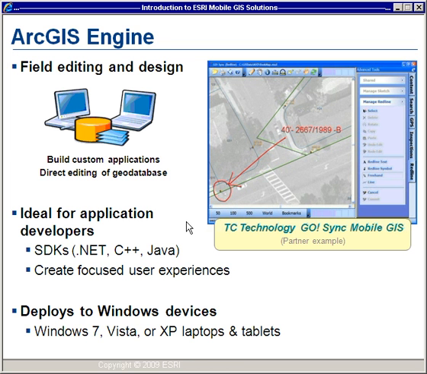On the screen here, we have a nice screenshot of an application that's been built by one of our partners, TC Technology, the GoSync Mobile GIS solution. And you can see it has a very simple and easy to use user experience supporting redlining and sketching on their base maps. ArcGIS Engine applications are designed to work on Windows devices such as the laptops and tablets, so Windows 7, Vista, or XP operating systems.